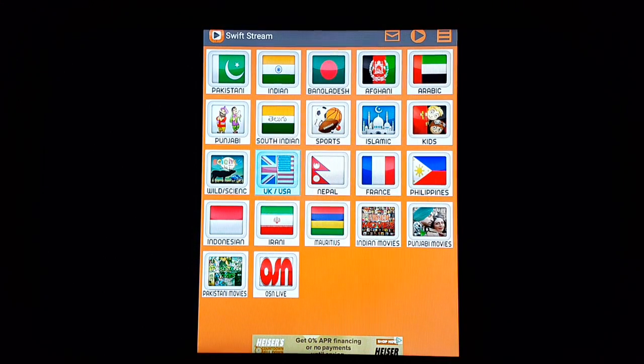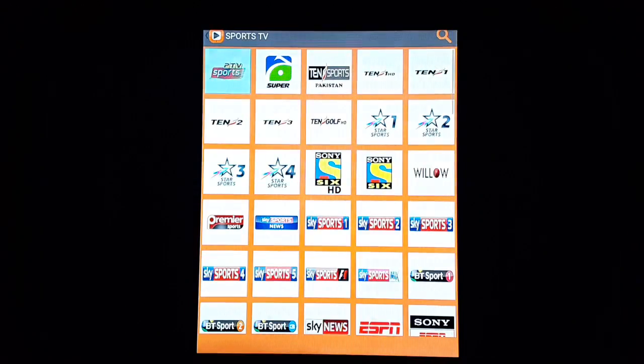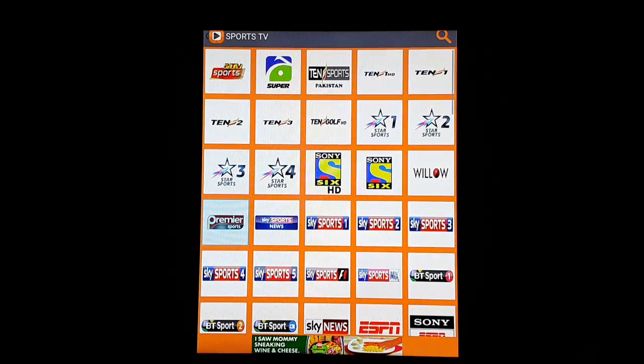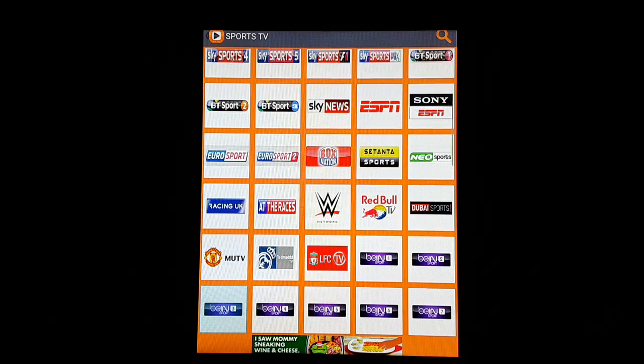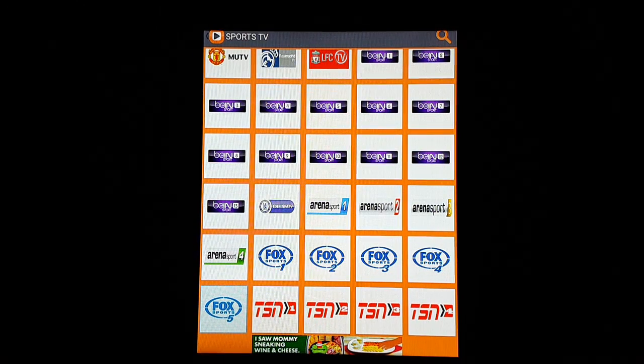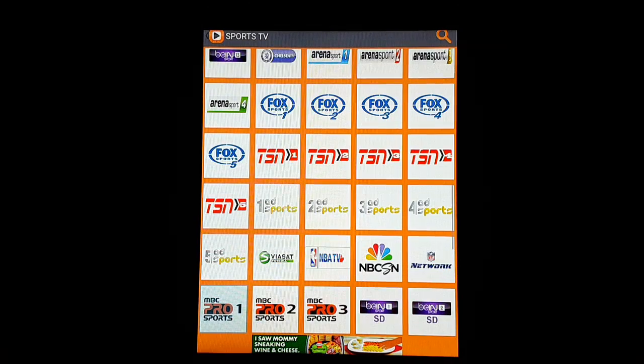So as you can see, the quality is pretty good on there. This one has a lot of Pakistani, Indian TV. Sports, it has a ton of sports from around the world. And ads. Again, to get out of the ads in any of these programs, just click your back button and it'll take you right out of the ad.